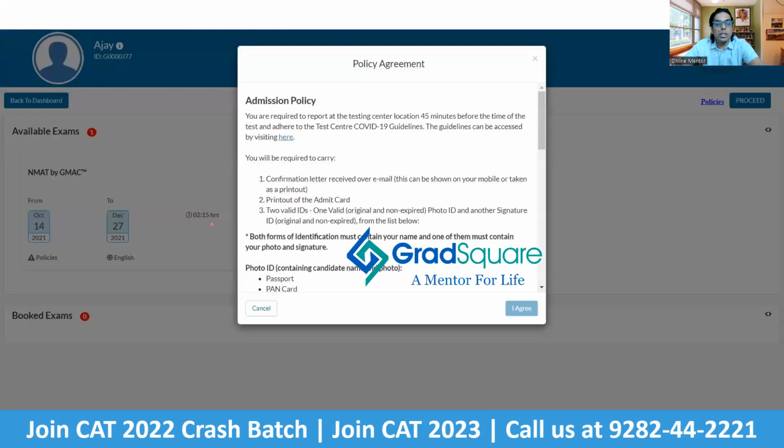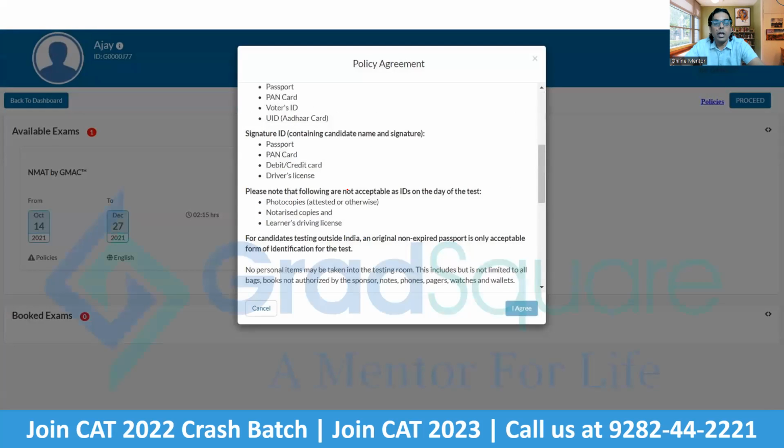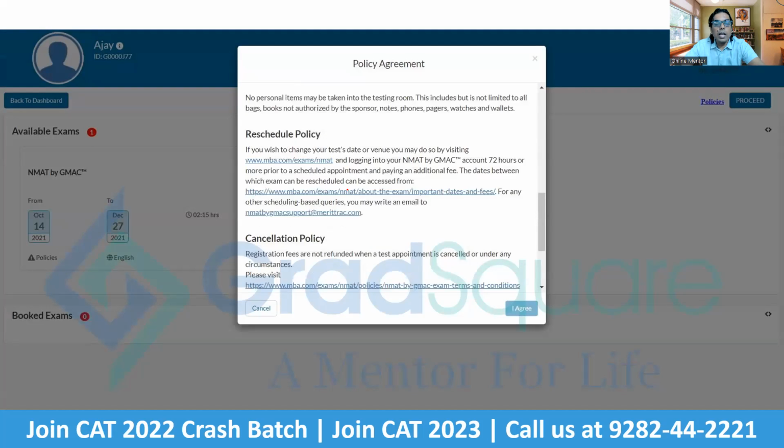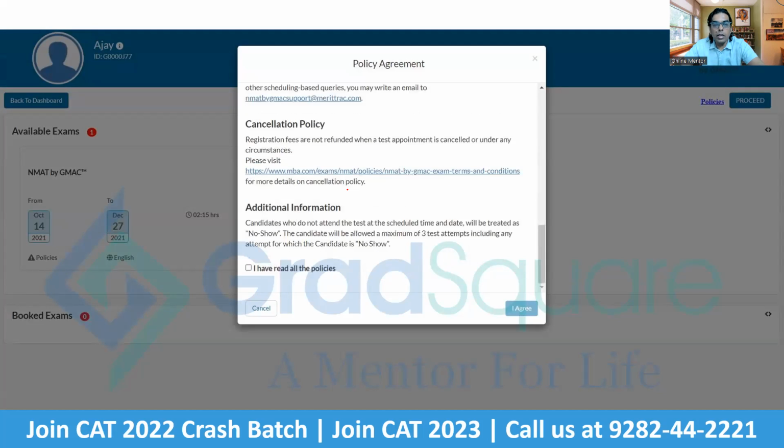And once you get into this, it again says what all needs to be carried. It says you are required to carry a confirmation letter received over email. This can be shown on your mobile or taken as a printout of the admit card, and 2 valid IDs, and the details of the IDs are also given here, right? So this is something that you are confirming, and you're saying that you agree to this. And it also has a reschedule policy and a cancellation policy, which I would suggest all of you go ahead and read.